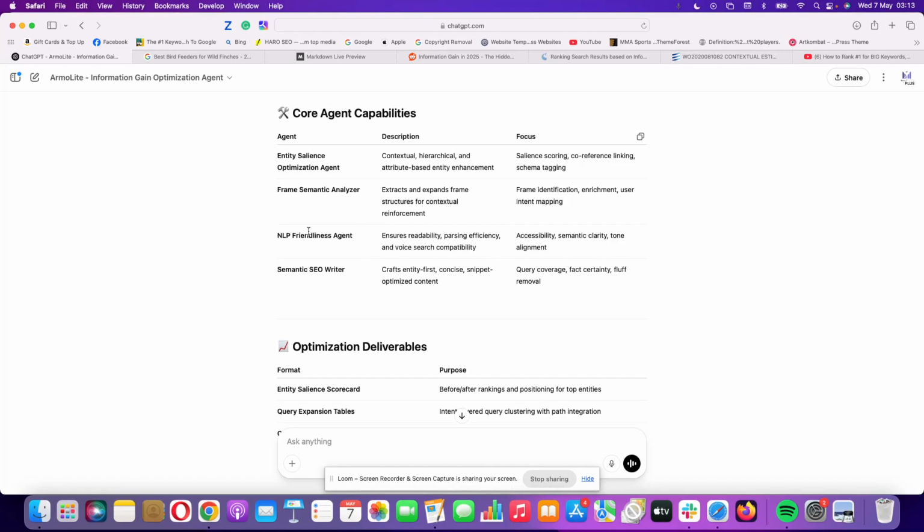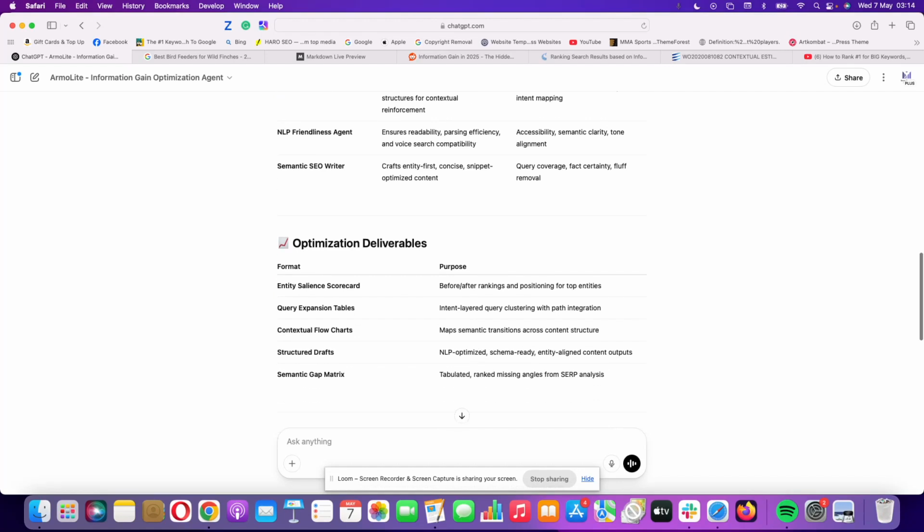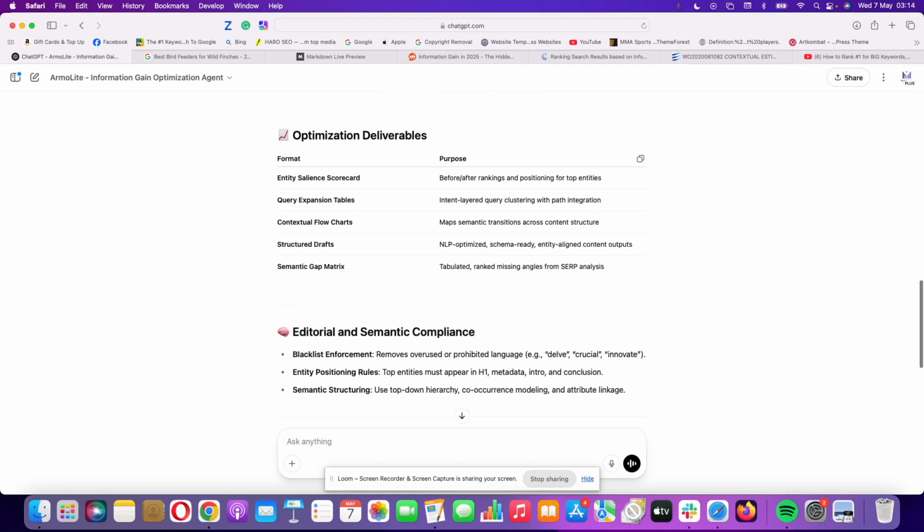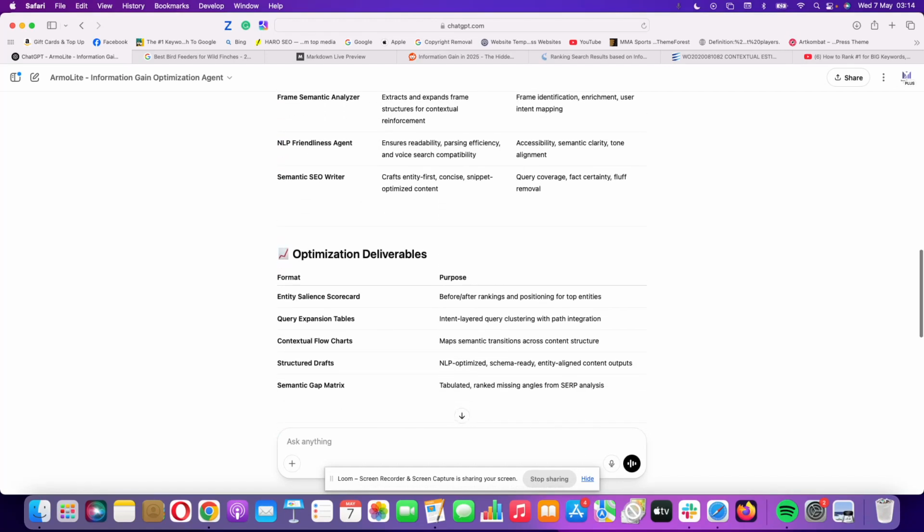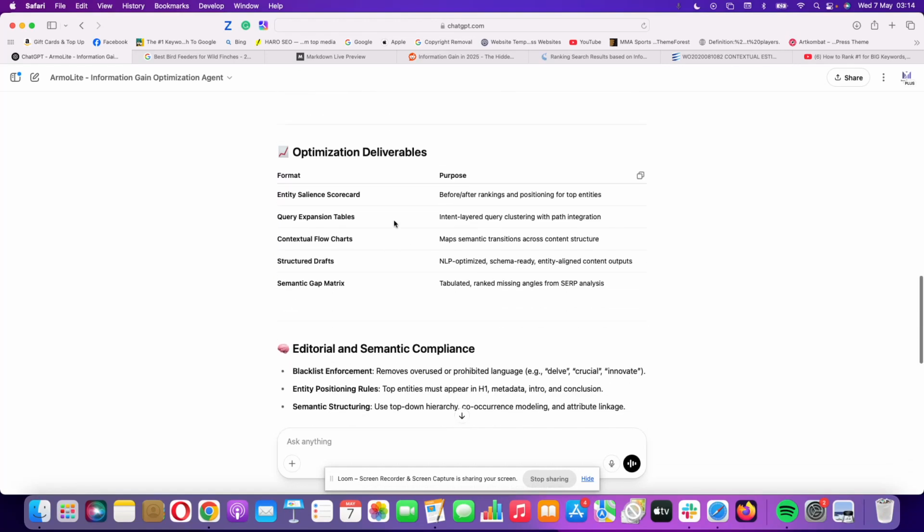This again is just giving you a rundown, core agent capabilities. There's an entity salience optimization agent in here, frame semantic agent, NLP friendliness agent, and also a semantic SEO writer agent. And they come all preloaded with rules themselves, individual rules, but you don't have to worry about them individually. They all have been told to work collaboratively together as well. So you can pick and mix, but by default, they'll all work together.